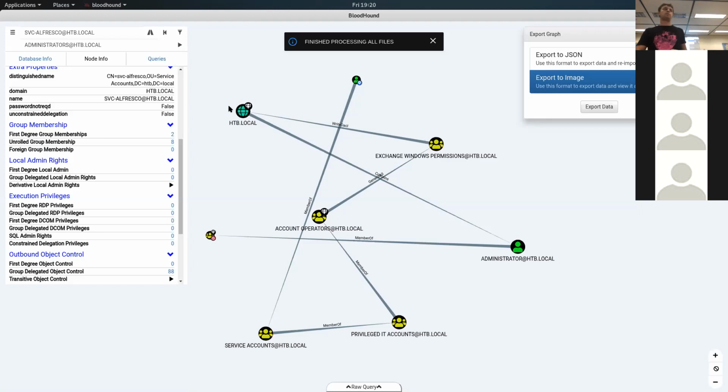So that's the path that we're going to be taking to get root on this box. Essentially, through three different degrees, we're a member of Account Operators, which has generic all to Exchange Windows Permissions, which has WriteDACL to the entire domain. It's not as straightforward as that. It's not like we right now have WriteDACL. We have to manipulate some stuff so that we can get WriteDACL.